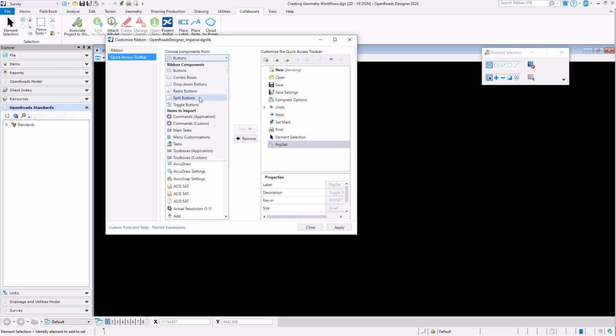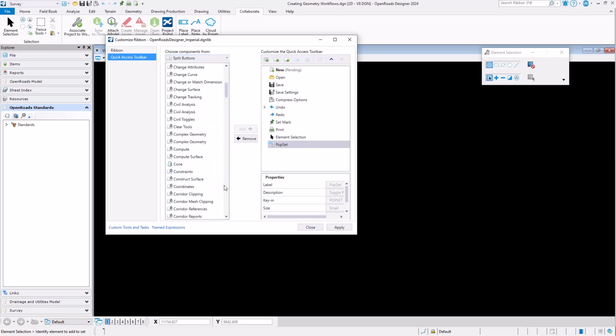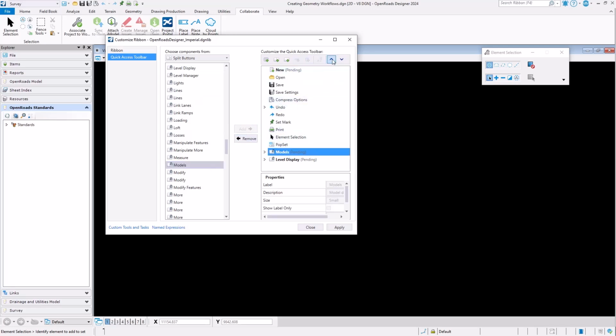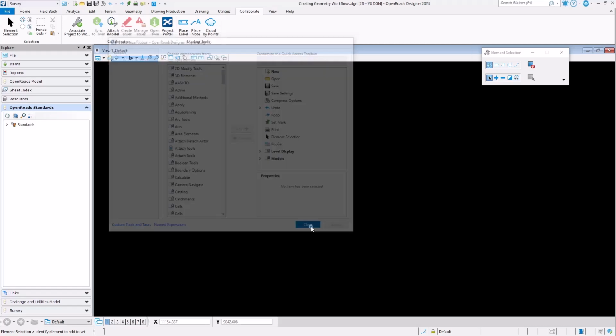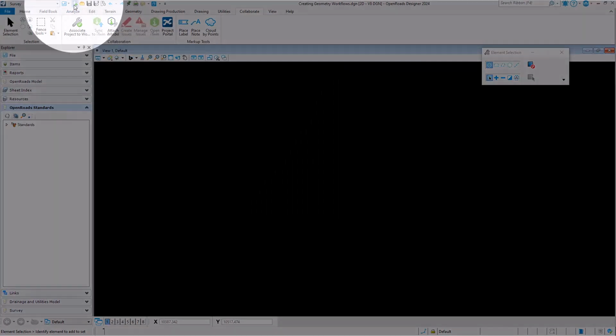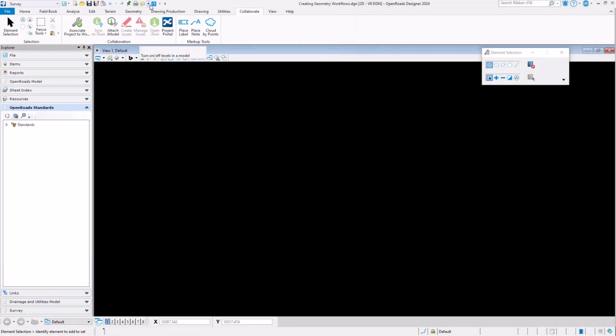Split buttons have a pull-down on the side that should be treated like a setting for the actual button. Here we are adding the level display and models split buttons to the quick access toolbar. Here's the new file, here's the level display, and the models.